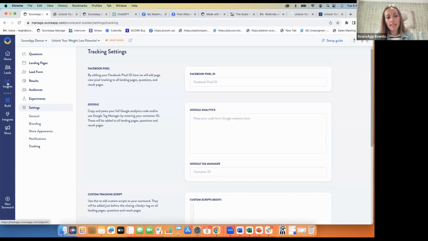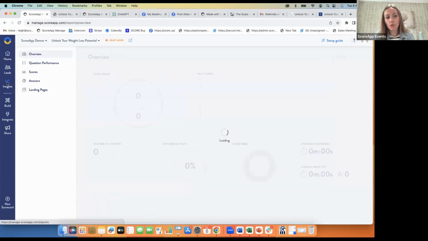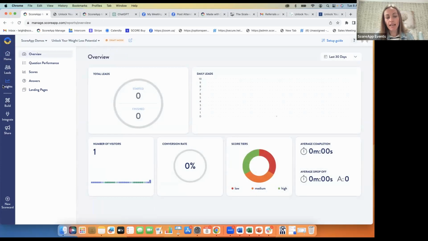I talked about insights. Once you've launched your scorecard, we've got that area on the blue left-hand toolbar. And this will show you, if you're using a ScoreApp landing page, how many visitors have arrived at your scorecard. And it will go on to show you how many have started, which will give you a conversion rate. So we want that conversion rate to be tracking above 20%. And we do have some scorecards that are up towards 60% as well.